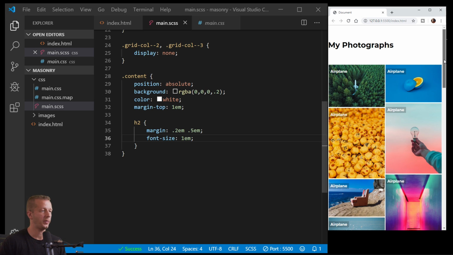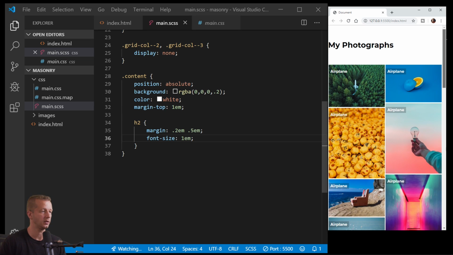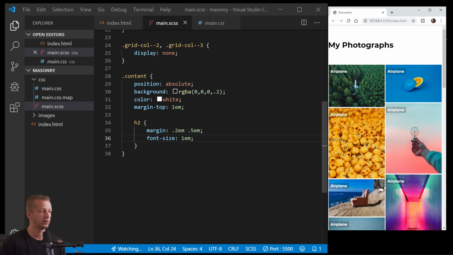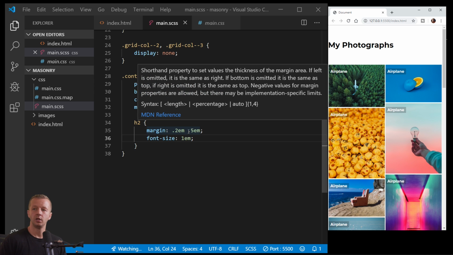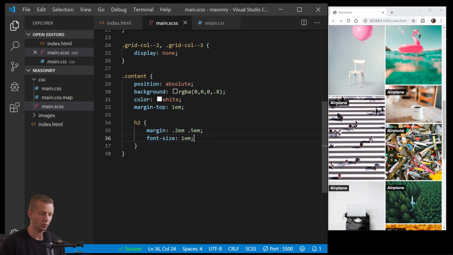We can see our Masonry layout is working perfectly. You can see we have varying heights, and everything is, in terms of our padding, our spacing, our white space between each element, looking good. All right, awesome. Oh wait, this is supposed to be 0.8. There we go, much better, a little bit more readable.